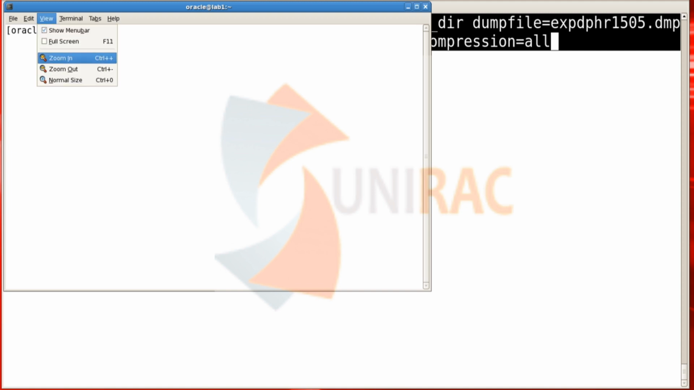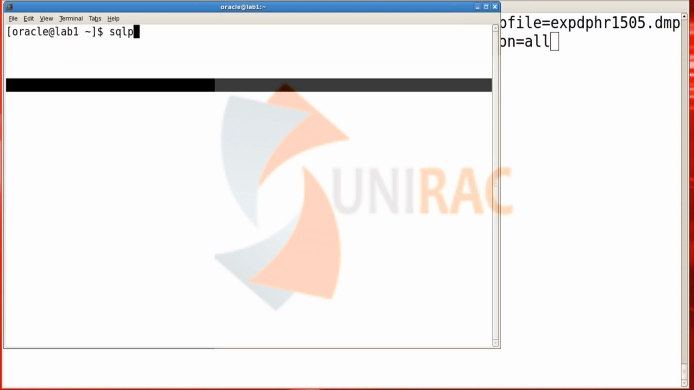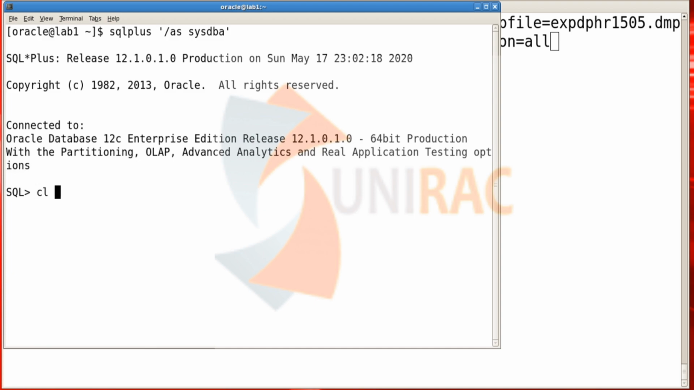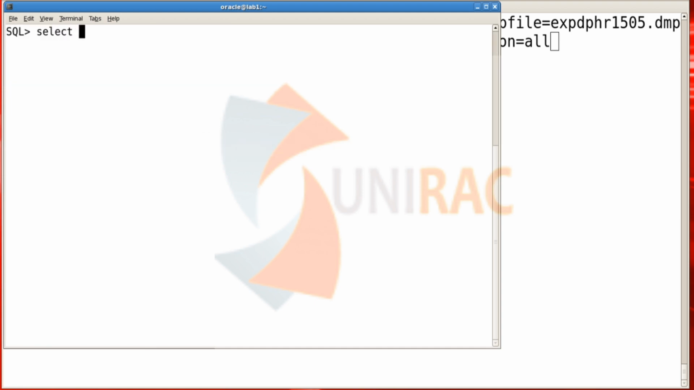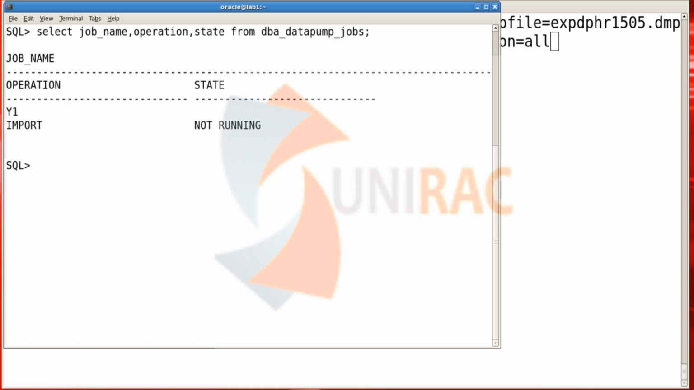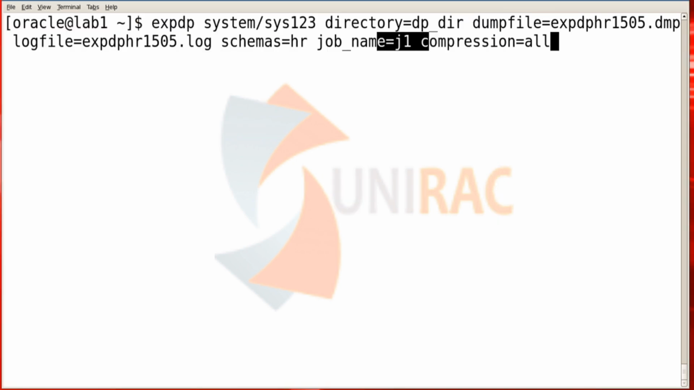You can open another terminal to monitor your job from db underscore data pump underscore jobs. Select job name, operation, state from db underscore data pump underscore jobs. So you can monitor whether it's executing or not running. This is the other existing job, y1. It's not running; while importing it got stopped. Our job name is j1. It's not yet started.